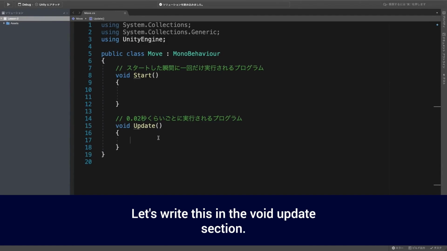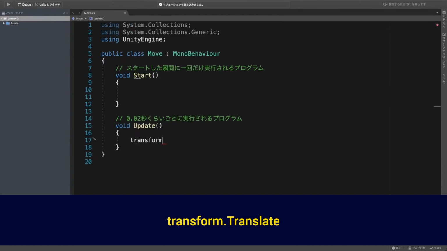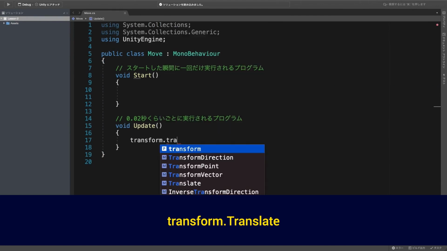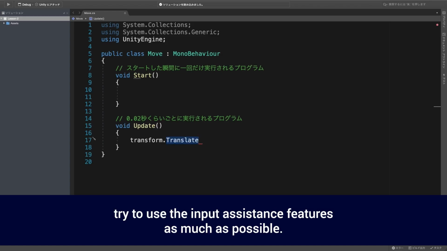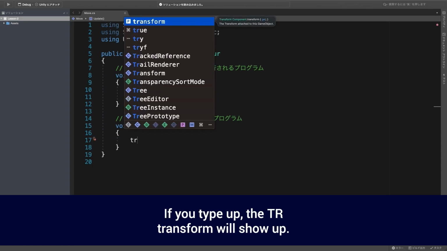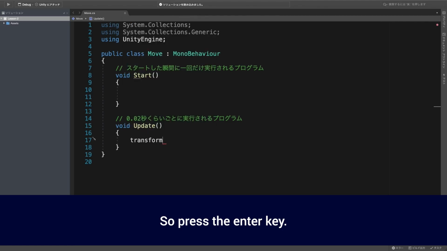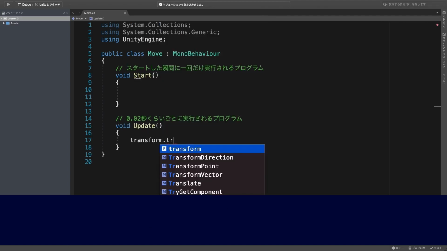Alright, let's write this in the void update section. Transform. Dot. Translate. Right here. And instead of typing out each character one by one, try to use the input assistance features as much as possible. If you type up the TR, transform will show up, so press the Enter key. Then, as you keep typing, various options will appear. Type TR for translate. Yes, transl, that's right, translate.